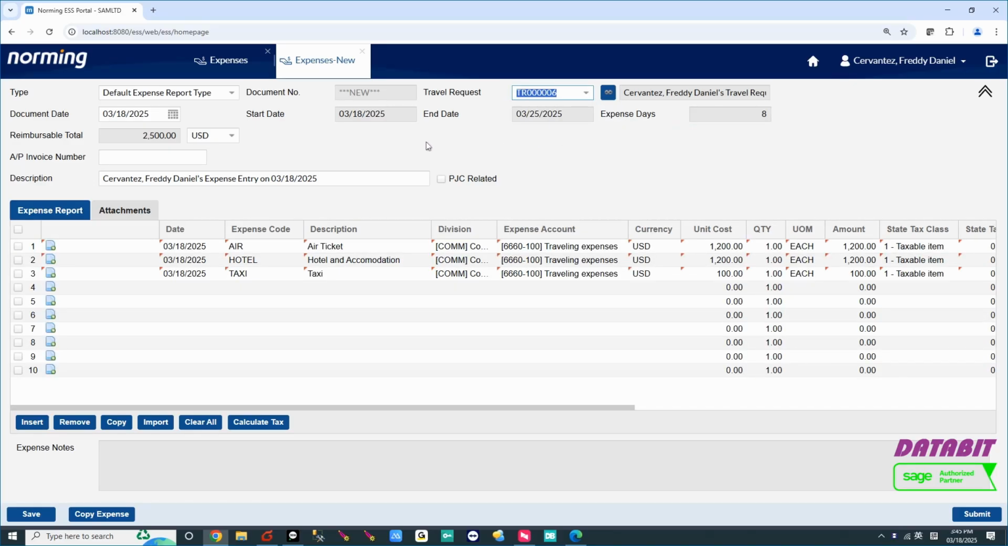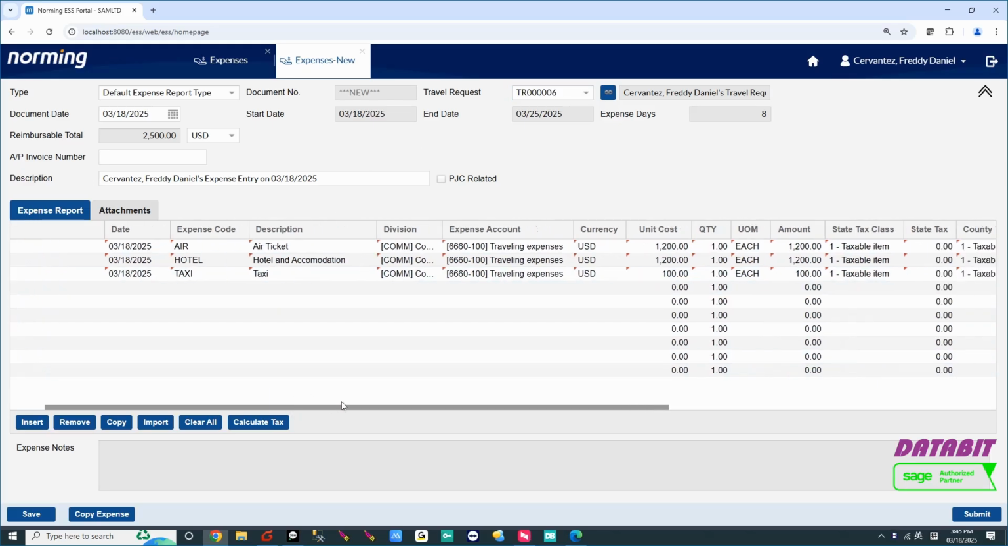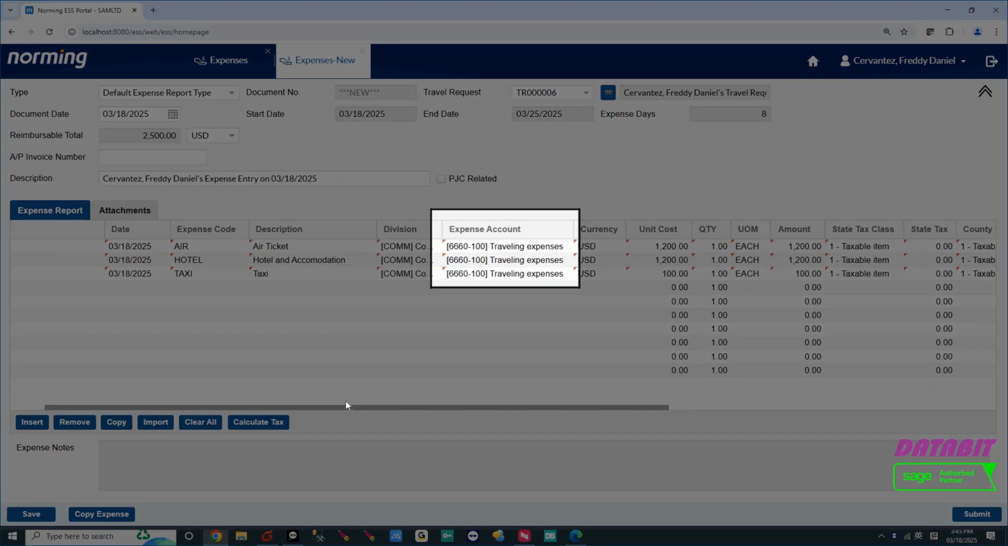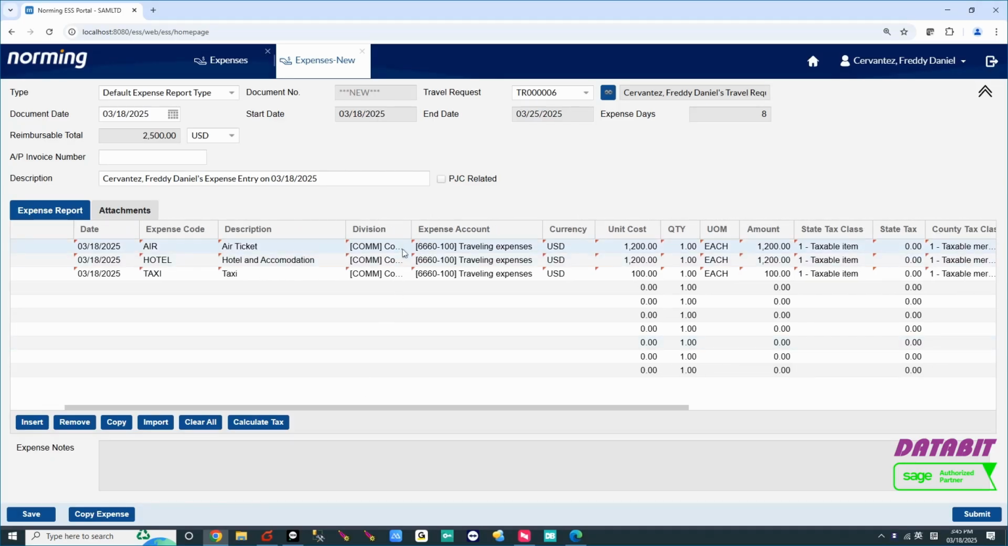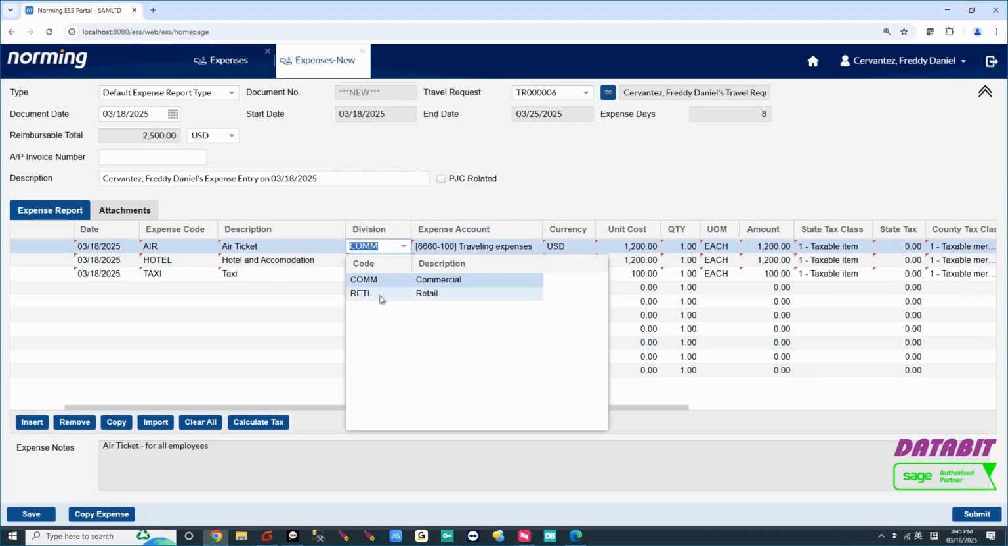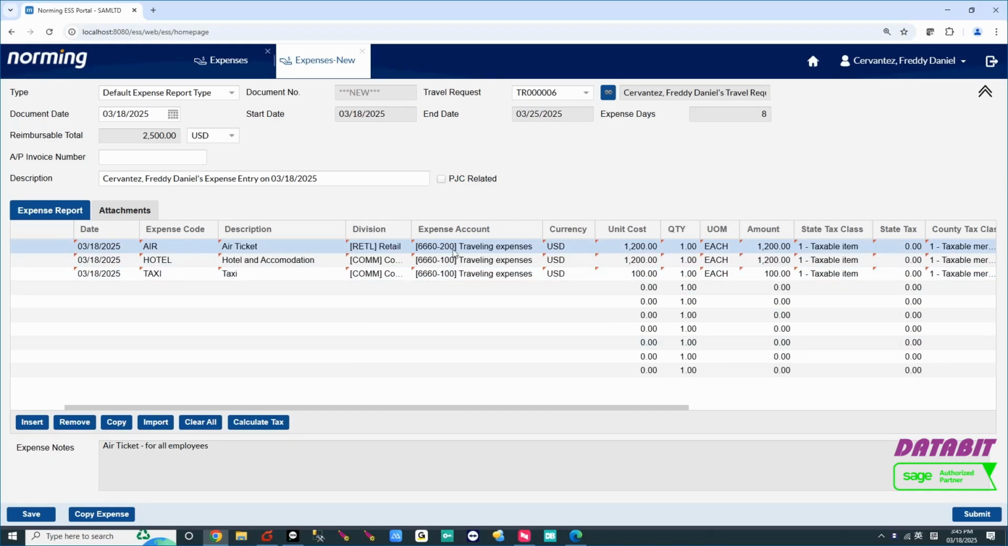You will find the expense items will be auto-populated to the details. And you will notice the GL accounts will be auto-populated based on your configurations in the Sage 300. It will save a lot of time for finance to manually specify the GL codes. And GL segments can be overwritten based on the division or department you choose.